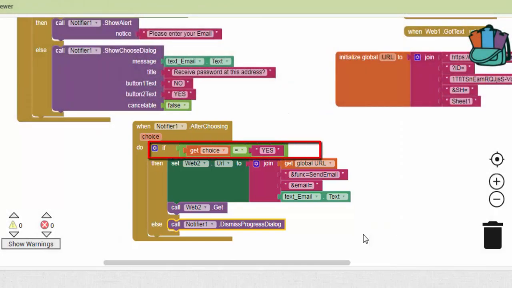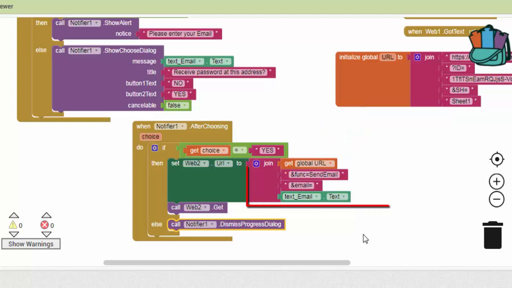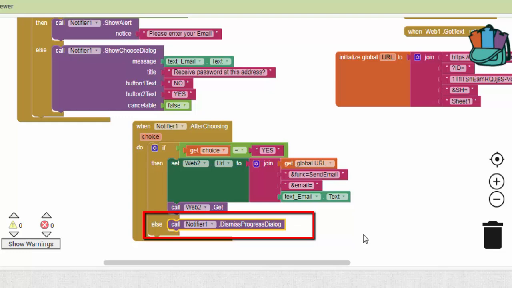If the choice is yes, then we specify the URL using the join block. This URL is made up of the URL variable presented in the previous video plus the func parameter, which is equal to send email, plus the email parameter entered by the user. Then we execute an HTTP GET request using this URL and we get the response. If the choice is no, then the alert created by the Show Progress dialog block is dismissed.